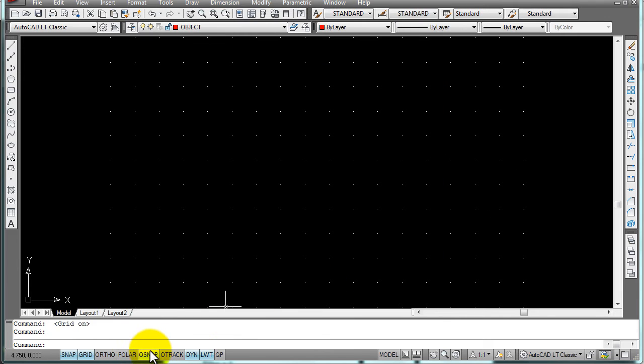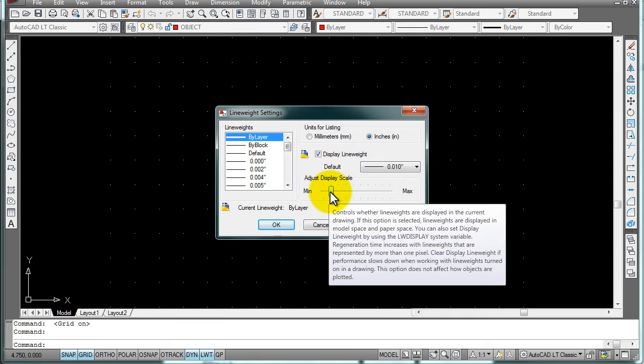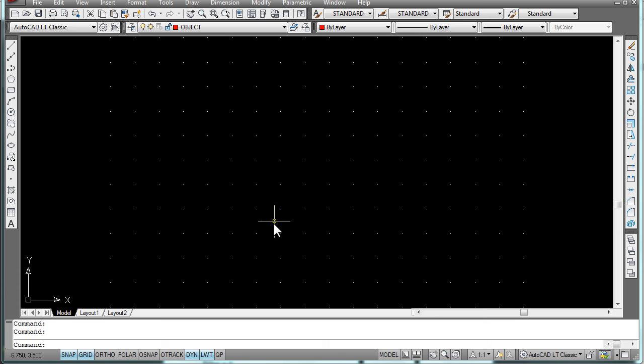Again, make sure down here you have nothing, no polar on, no O snap. We're not going to be using ortho. O-track is off. Go ahead and have the DYN, which is the dynamic input. That's going to be useful for us. And then double check the line weight, LWT. Just make sure it's in inches and the scroll bar is the second one from the left side. So that's good. Okay, now I think we're ready to go. So let's go ahead and do the first one.